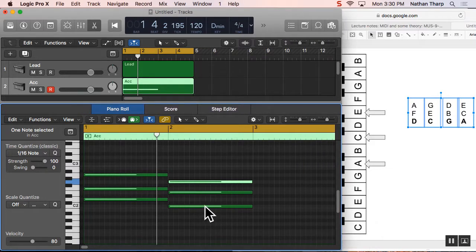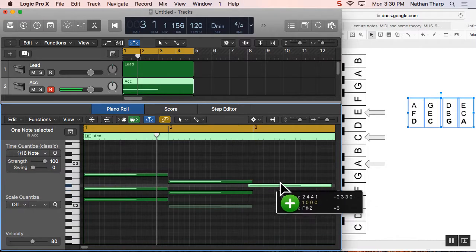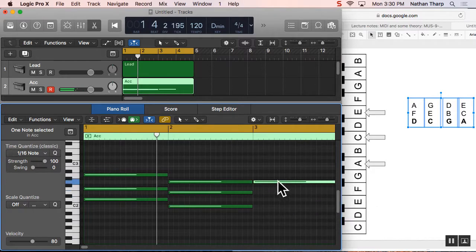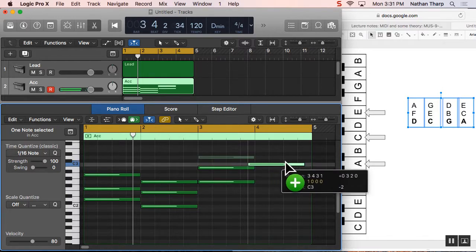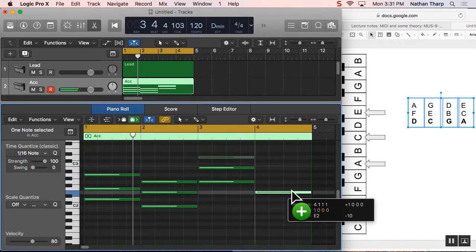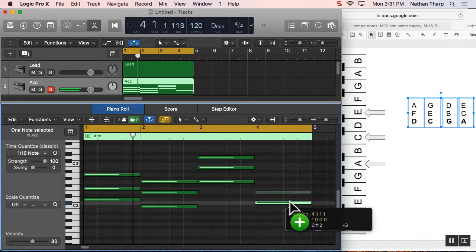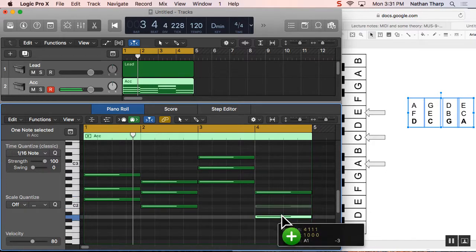And then I'm going to do the same thing for the G, B, D. Okay, G, B, D. And I'm going to zoom out just a little bit here and get the last one, which is an A, C, E. This is a pretty rough chord progression, actually.